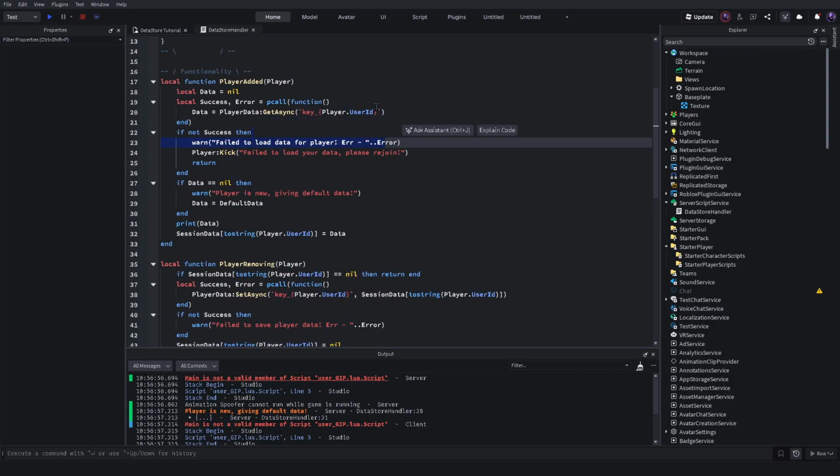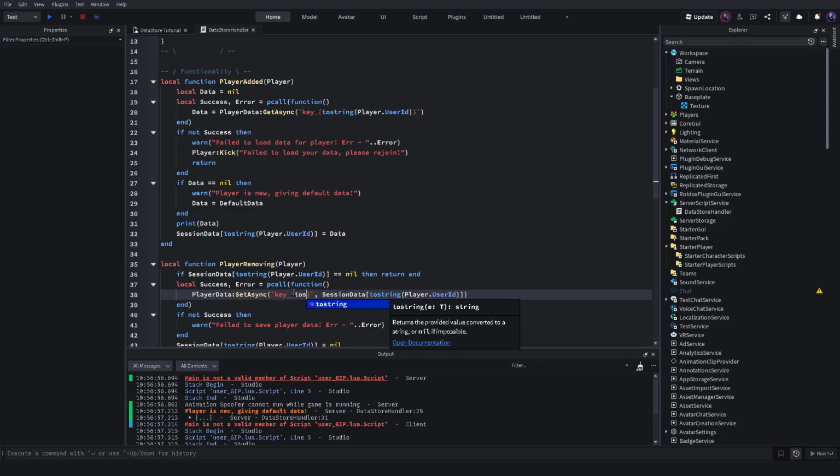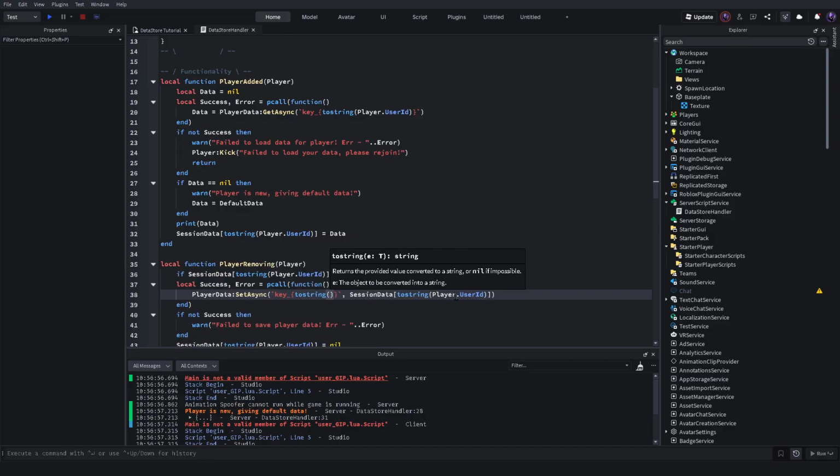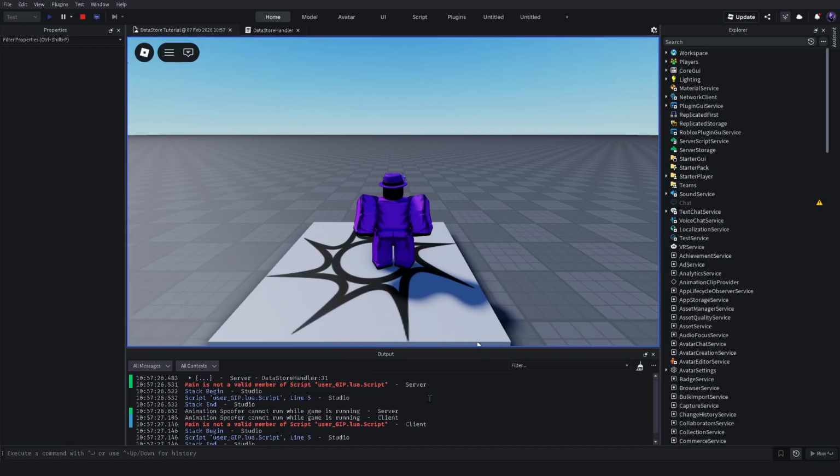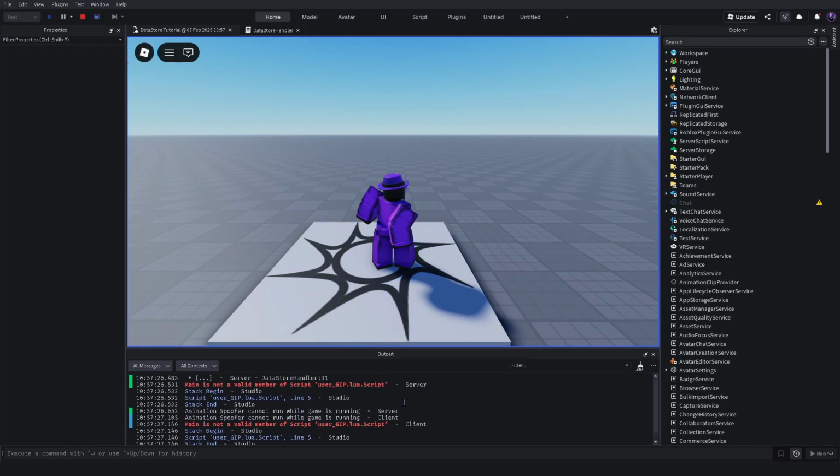So, also make sure to string this, their player user. That actually might have been it. Check that. Yeah. Oh, yeah, there we go. All right. Now it's actually loading properly and saving.